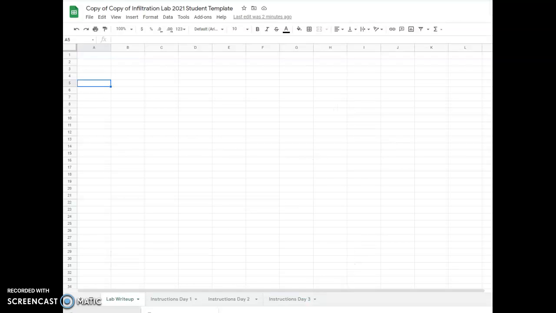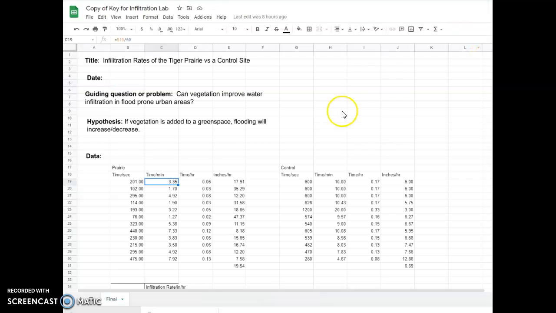Now what I want to show you first is what we're looking at. What are we going to create? We're going to create a lab write-up in Google Sheets. Here's a copy of the key. We've got a title, a date, which you're going to put in, a guiding question or problem, which is, can vegetation improve water infiltration in flood-prone urban areas? A hypothesis is, if vegetation is added to a green space, flooding will increase or decrease, and you're going to have to decide what you think.